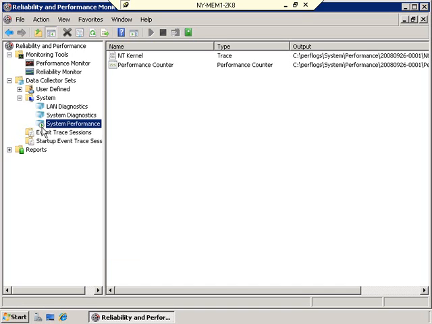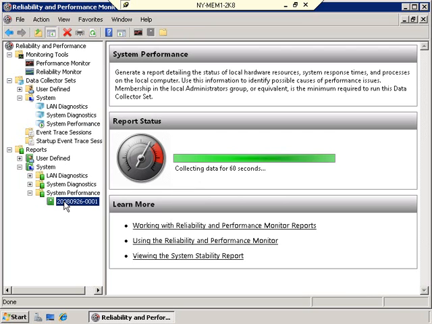When it runs this check, it's going to create a report for me. So I'm going to go down here to System Reports, expand System Performance, and you'll see here that it's creating a report. When I click on that report, there's nothing to see yet because it tells me that it's currently running and it's going to collect data for 60 seconds. That is a predefined set amount of time that it's going to gather data to tell me what's going on with the system.